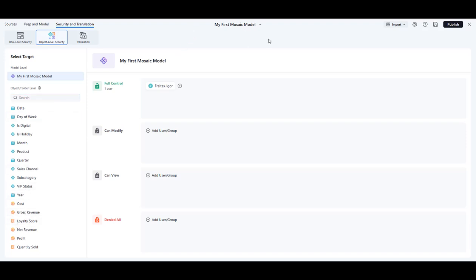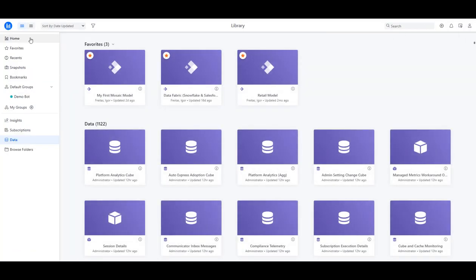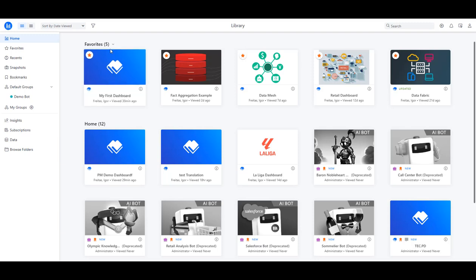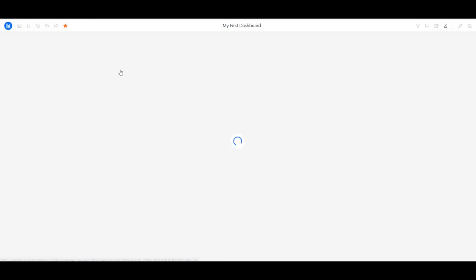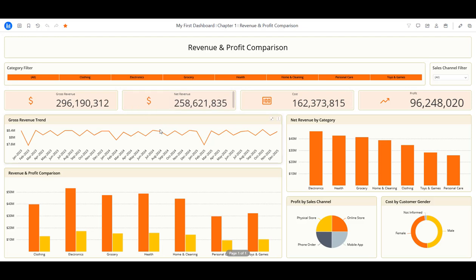To properly show you these concepts, let me go back here to library and let me open a first mosaic model that I created based on that model. All right, so this is a dashboard based on that model. You will see here, it's quite a beautiful one, right? With all those graphs, bar charts, some KPIs in here. So let's first talk about row level security.